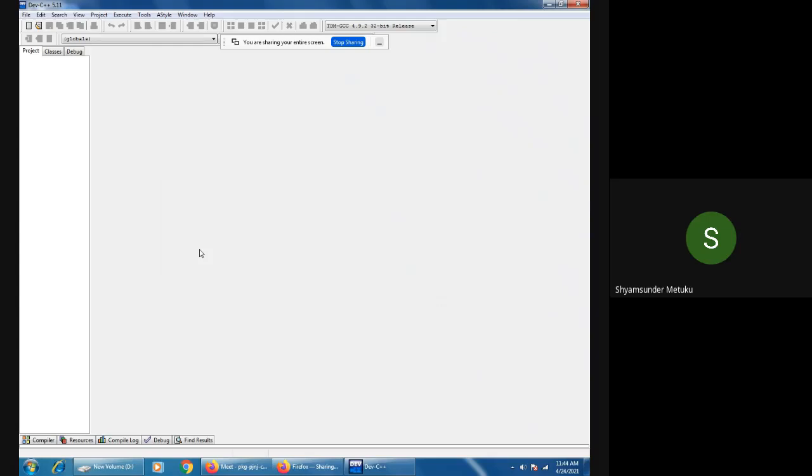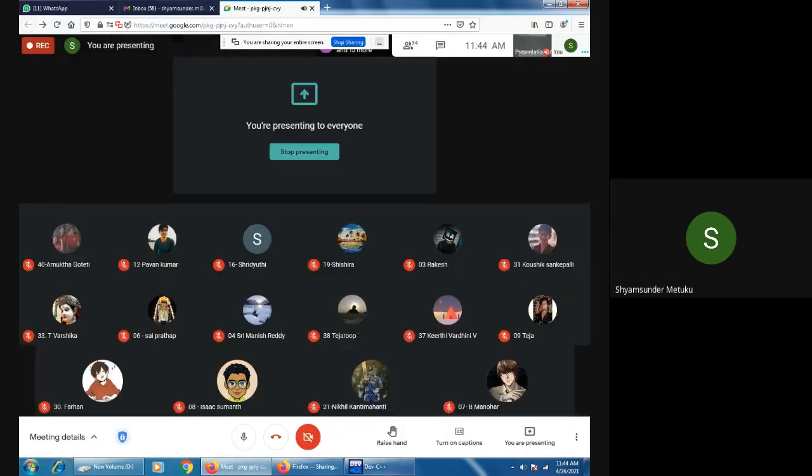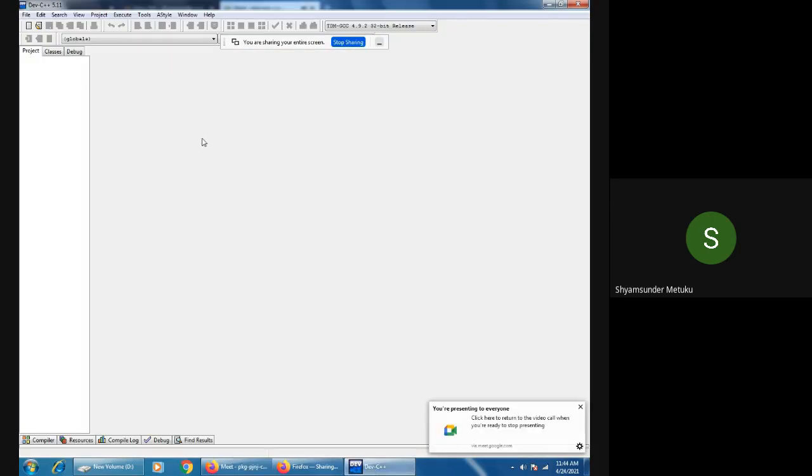I'll try to show you very simple steps. Dev C++ is mostly used for C++ programming, but when you write C programs, the procedure is different. Here you can see the project option. Generally before you start, you need to create a new project, but right now for C programming, nothing like that is required.